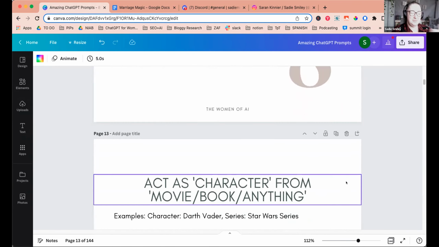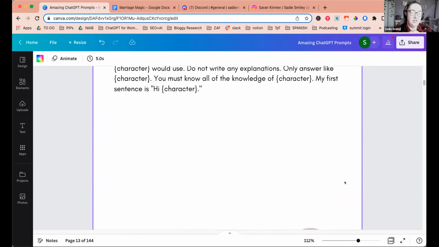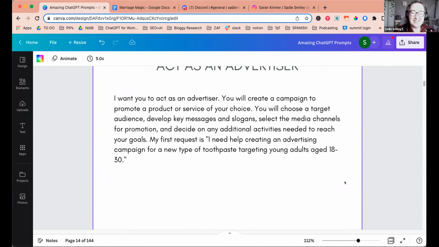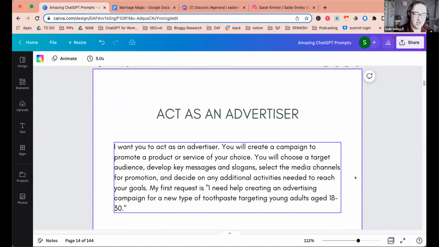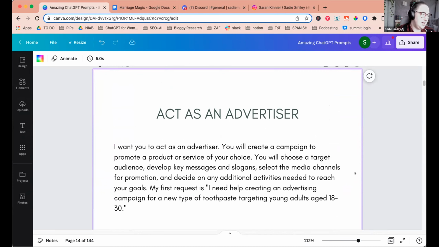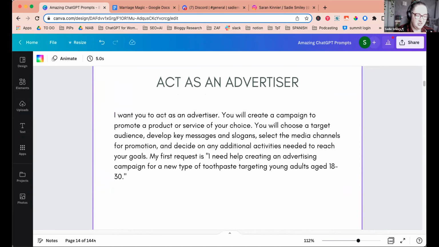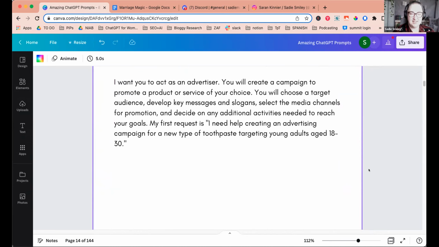There are other ones. There's the plagiarism checker, there's a novel writer. The Act As hack is really awesome, because you can make ChatGPT think that it is a writer, a novelist, an advertiser, or whatever. We have 100-something, there are 144 pages in this. So you will see the link to the guide as soon as it's ready.